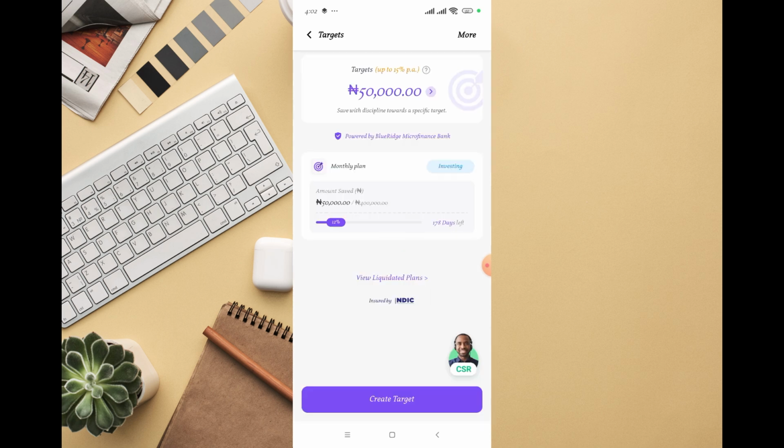I currently have a plan running, which is a monthly plan. But on your own, if you don't have any plan created already, all you have to do is click create target. So what does it mean to create a target? Let's say, for example, you want to do a wedding, or you want to buy a car at the end of the year. Let's say it's 2024, and at the end of the year, which is December, you want to buy a car that is worth 2 million, for example, and you are currently in July. Today is July 1st, 2024.